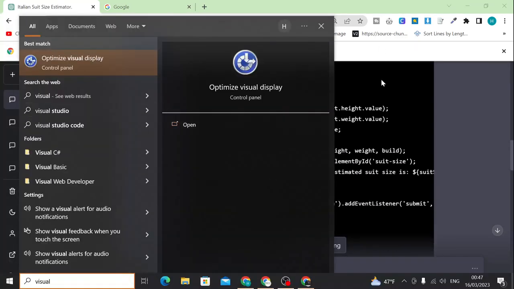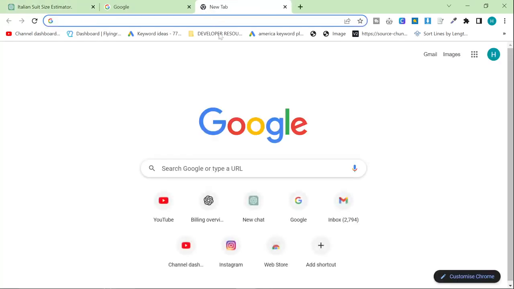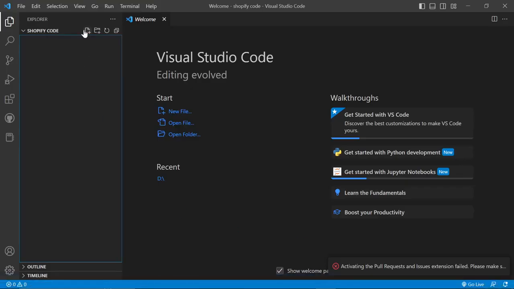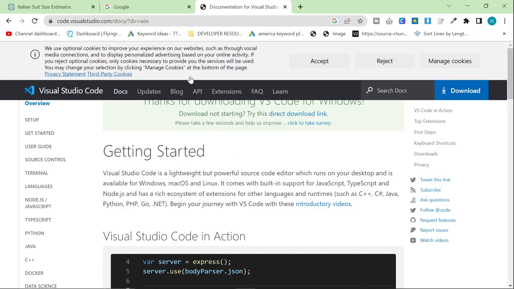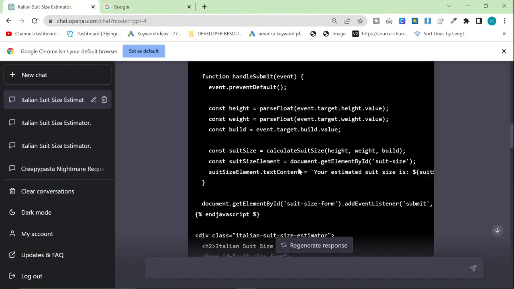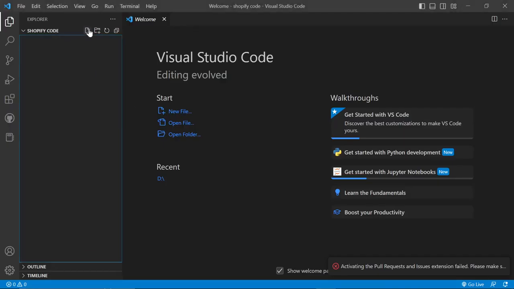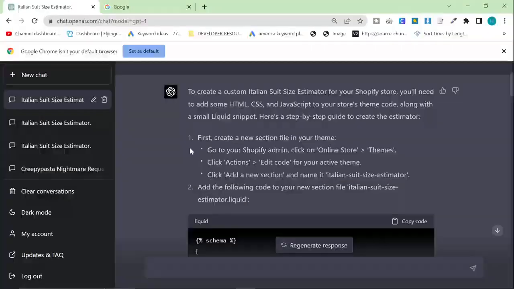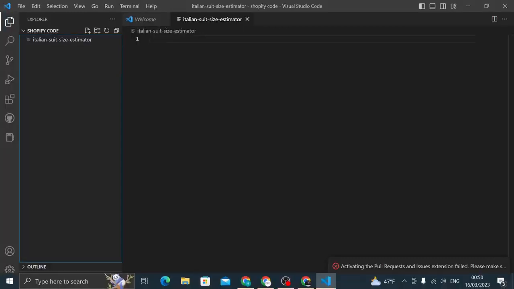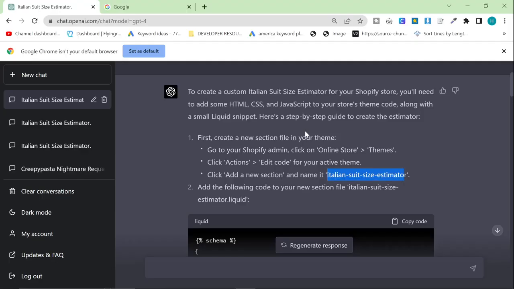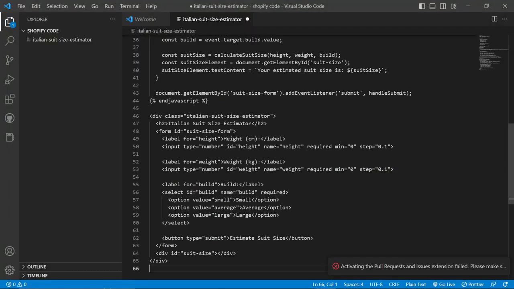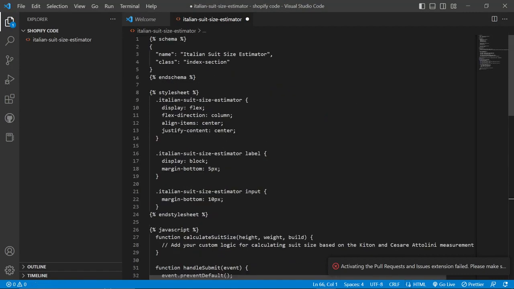So I don't have Visual Studio Code open, so I'm just going to add a new text file. I'm going to call this exactly what it told me to call it. So let's go back and see what I should be calling this. It should be called Italian Suit Size Estimator. So this is going to be a section in Shopify later. Okay, so this is going to be the base of our system. You can do this directly in Shopify, obviously. I'm just doing it here for this video because I can't get into my Shopify at the moment.